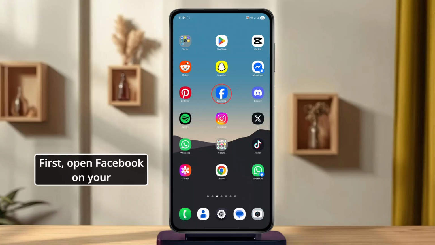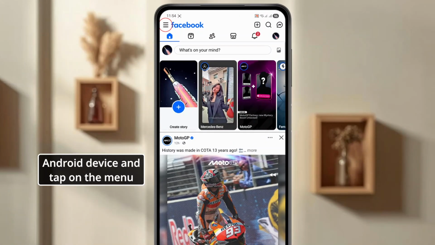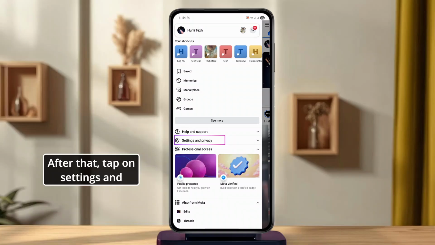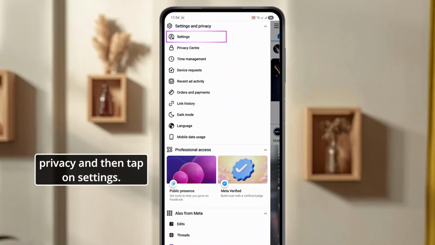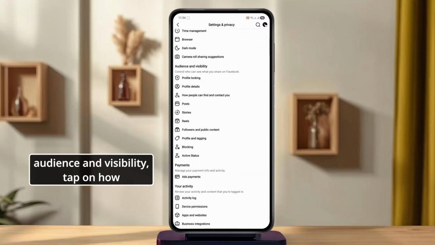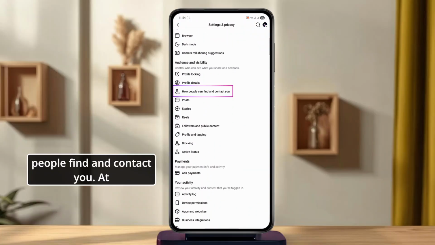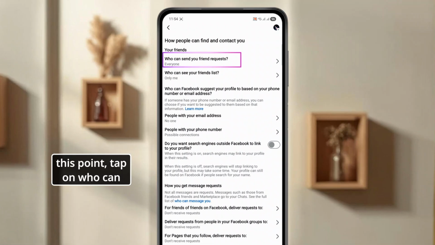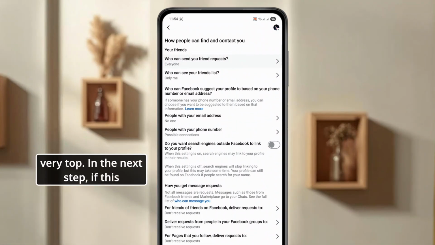First, open Facebook on your Android device and tap on the menu icon at the top left corner. After that, tap on Settings and Privacy and then tap on Settings. From there, scroll down and under Audience and Visibility, tap on How People Find and Contact You. At this point, tap on Who Can Send You Friend Requests at the very top.